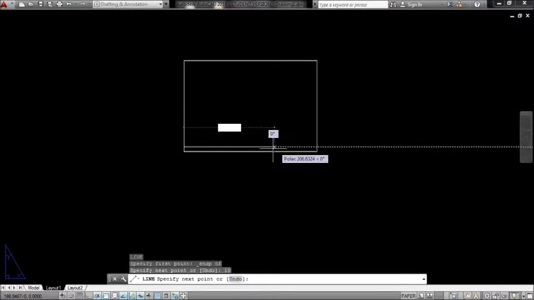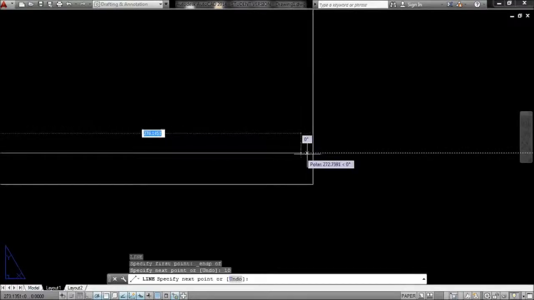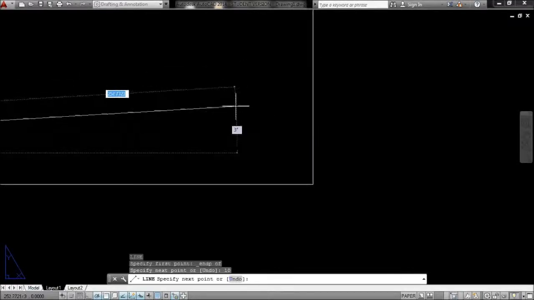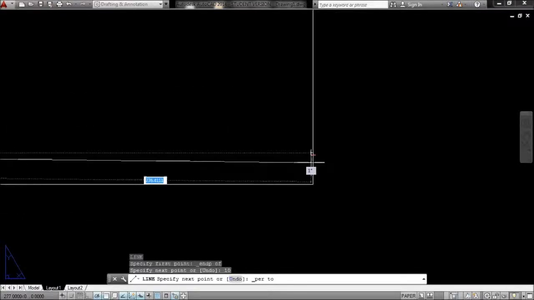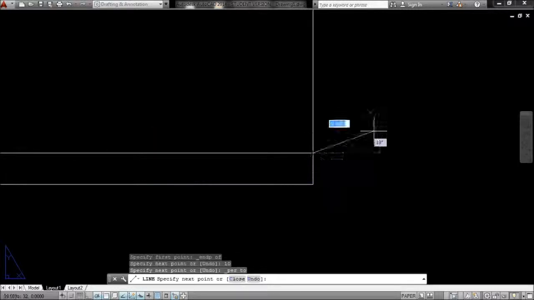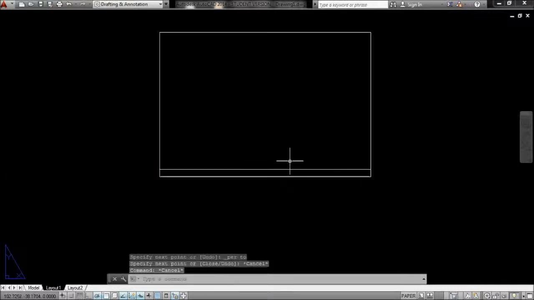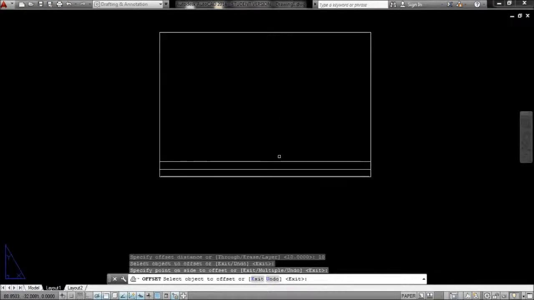Just drag across to the right. It should snap horizontally similarly. We want it to snap to this line. Just do control right click. This time we'll choose perpendicular, and it'll snap to 90 degrees. So just left click whenever that icon comes up and you'll be okay. Press escape. O enter, 10 enter, and we'll just offset that up. So click up, that's all I'm doing.